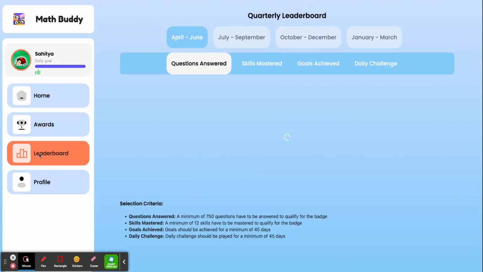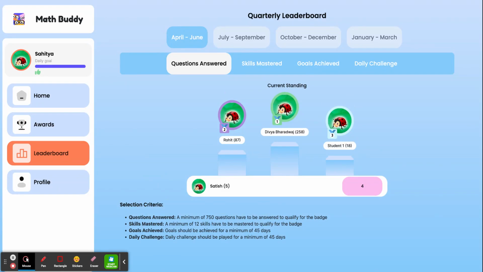In addition to this, you can also get physical badges every quarter. Every quarter means 3 months. Every 3 months, we send physical badges to your school, and you'll be competing against students from your own classroom. In your classroom, in your school, all the students that are working on MathBuddy will have their names show up here. For example, in this classroom, there are only 4 students. Out of these 4 students, this student has answered the most questions so far in this quarter. So between April to June, this student is leading right now.